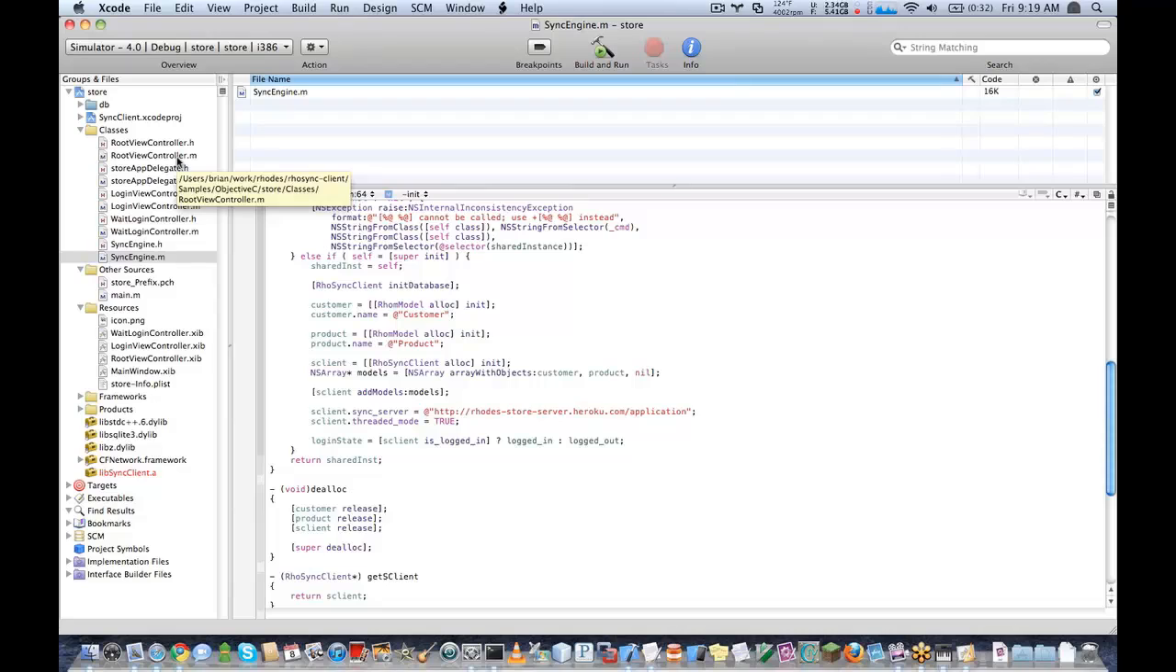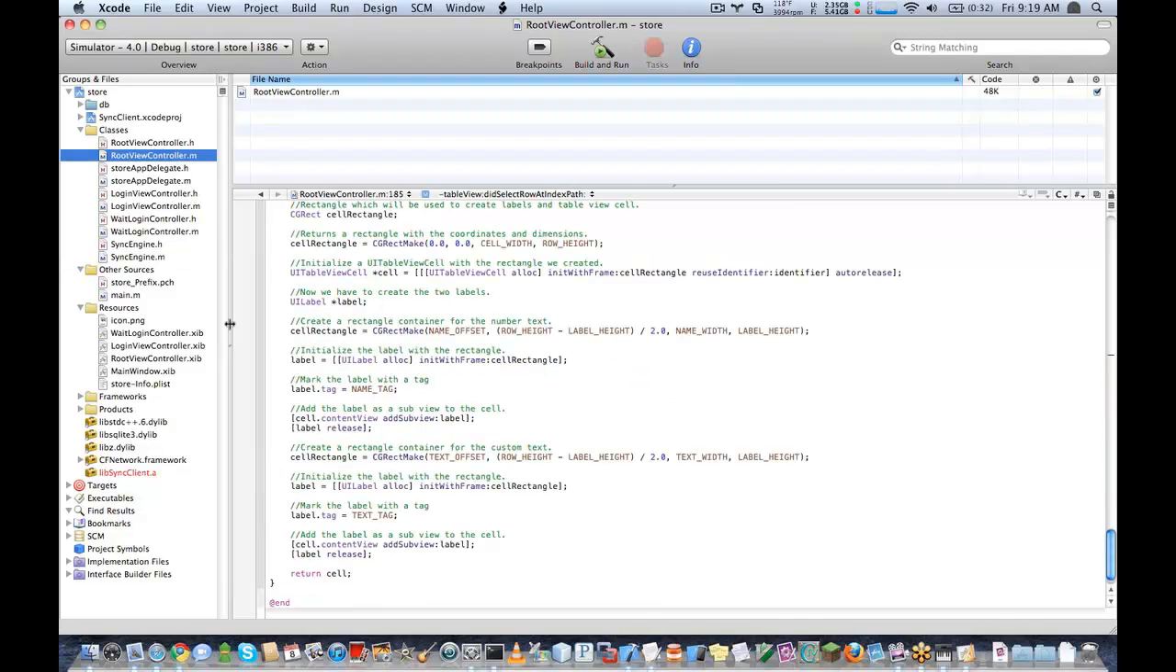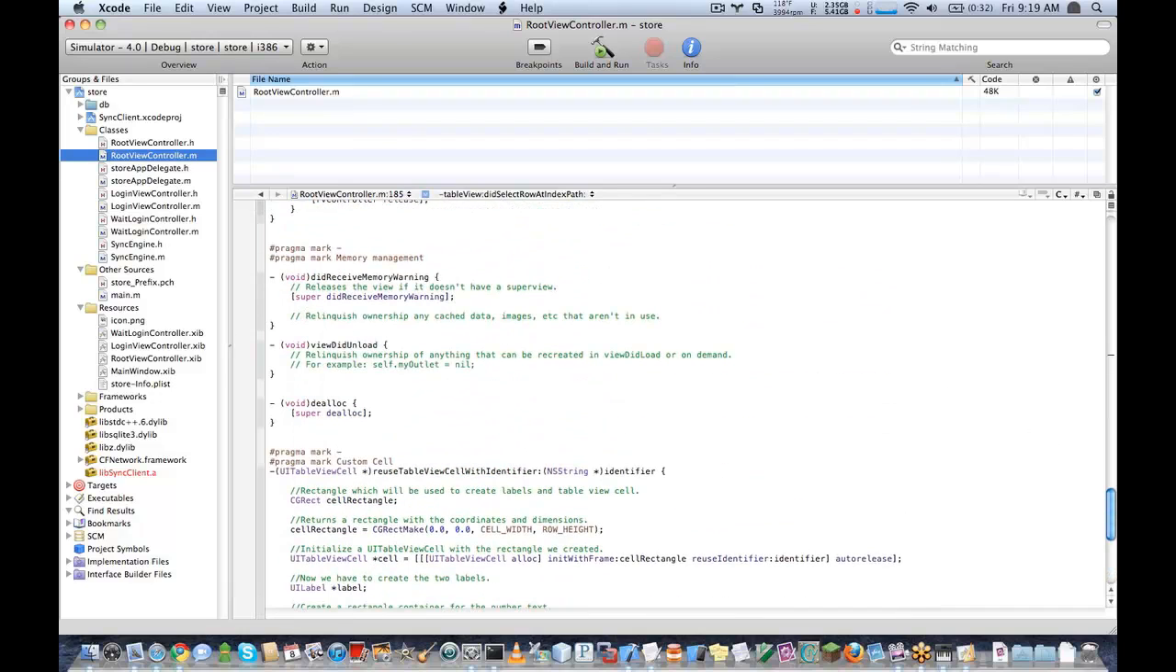So that's all the steps you need to do to log into a sync server and begin the sync. And when the sync is completed, you get the notification that you have the data. And so now we're going to demonstrate how to search the models and pull out information, which is what we do in our root view controller.